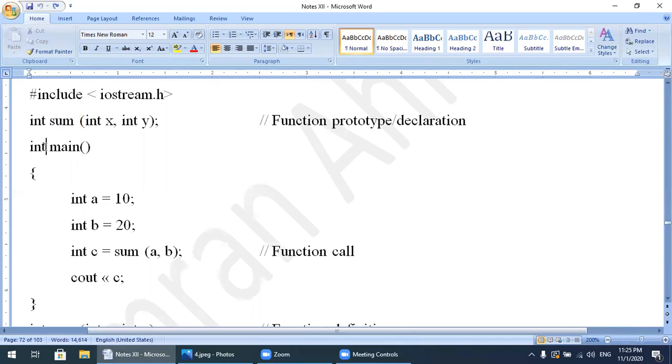Earlier we were writing void in our program over here. You can also write int, which means the main function will also return a value of type integer. For this purpose, we have taken three variables: a, b, and c. Now a has the value 10, b has the value 20, and c is the sum of a and b.